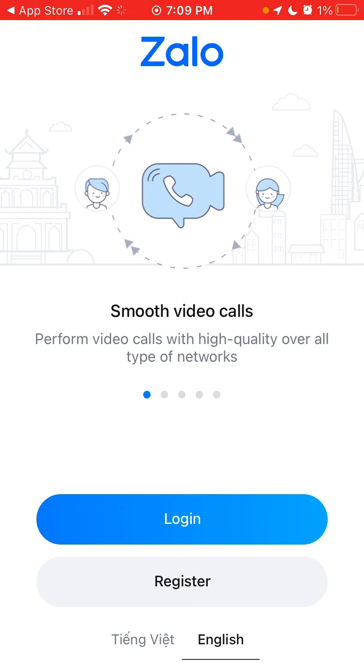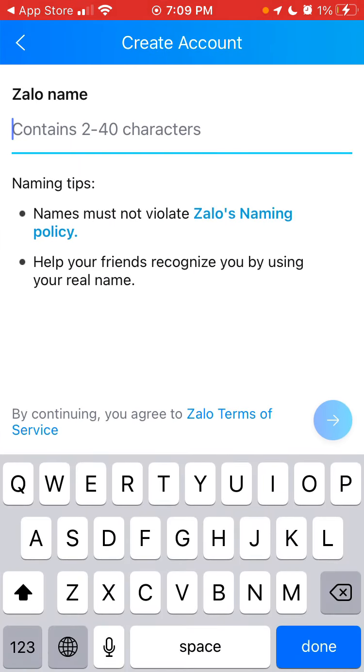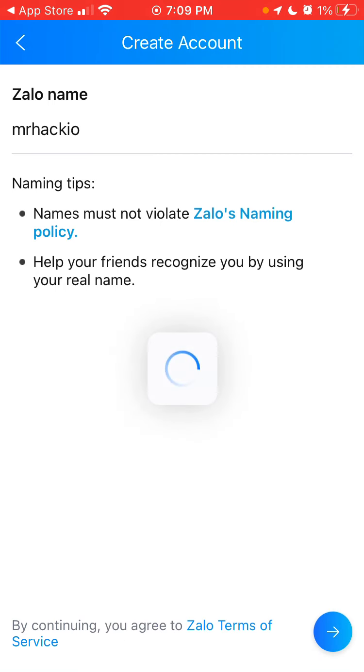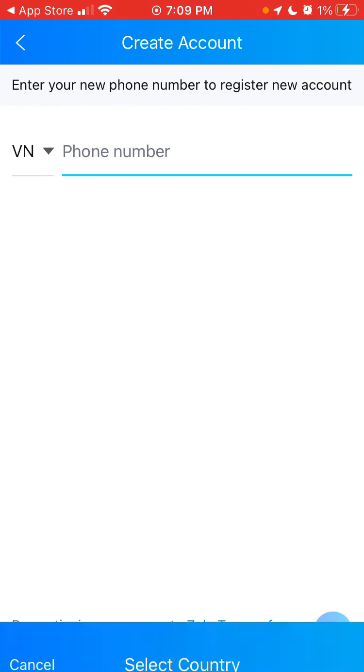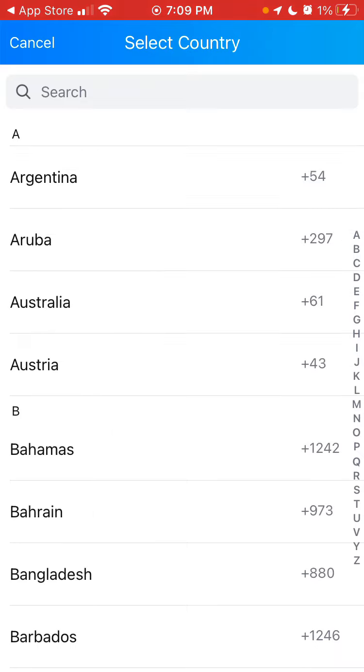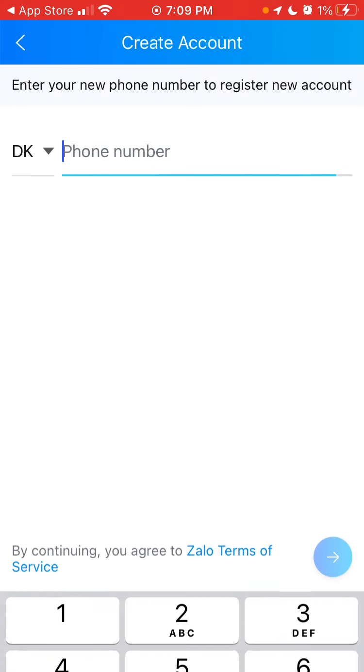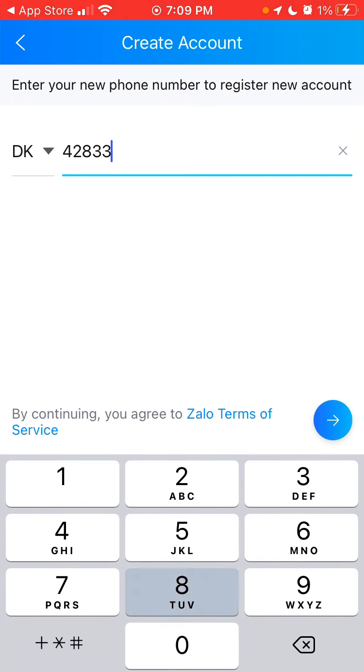Here you just have two options, where you can log in or register. That's quite standard. So let's register. There is also a Vietnamese version. So here I can enter this, and then you can add your phone number. There are all these countries available.